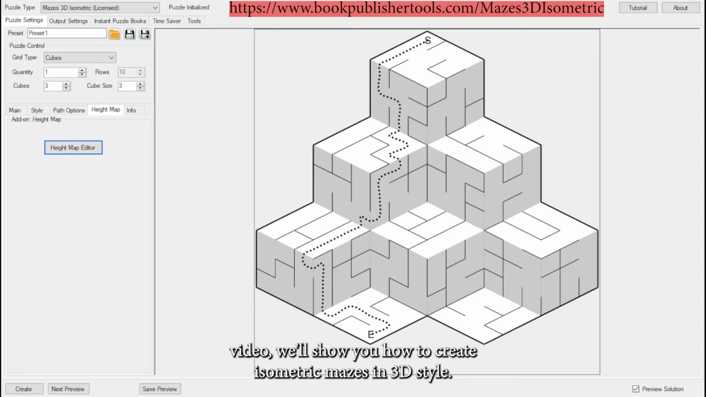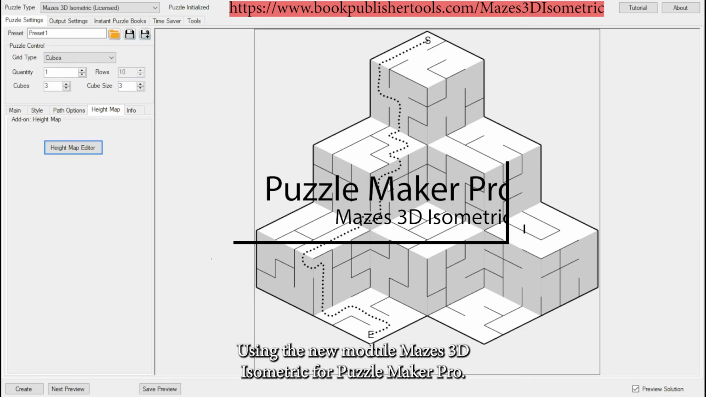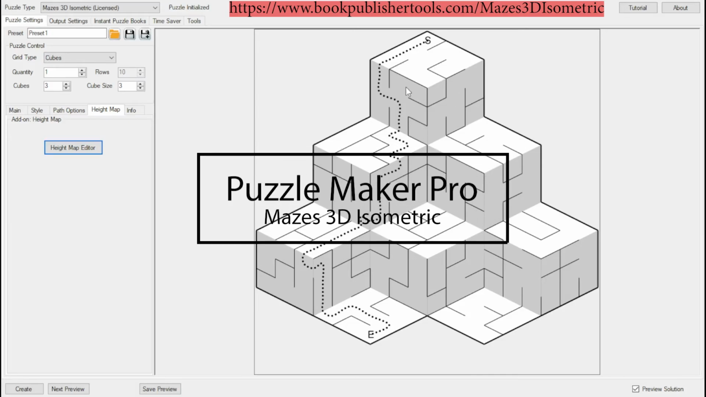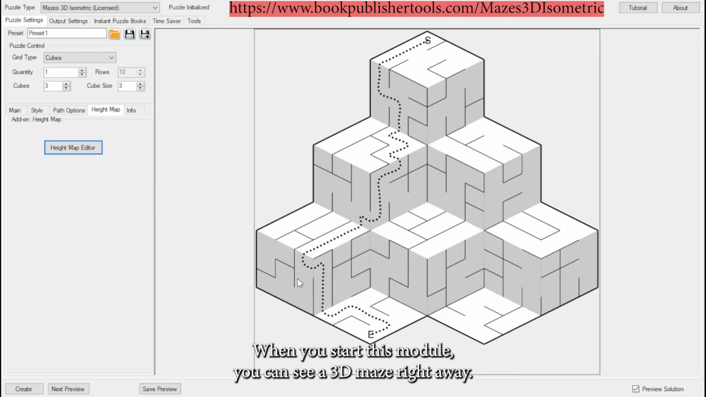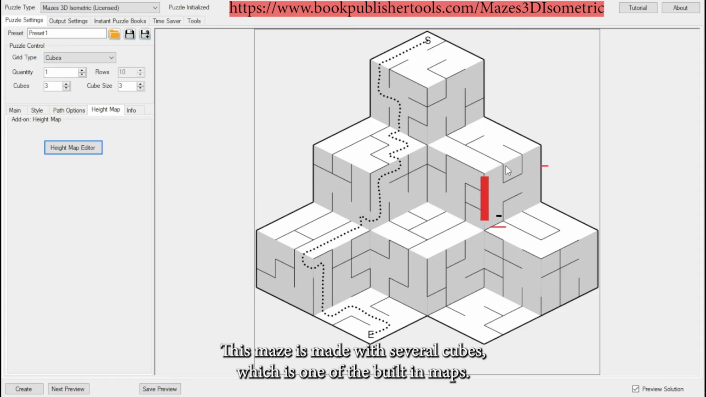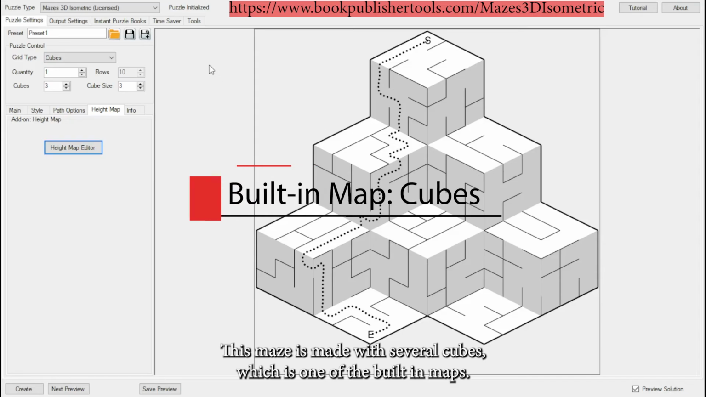In this video we'll show you how to create isometric mazes in 3D style, using the new module Mazes 3D Isometric for Puzzle Maker Pro. When you start this module, you can see a 3D maze right away. This maze is made with several cubes, which is one of the built-in maps.